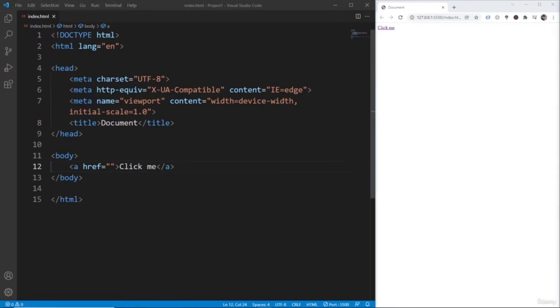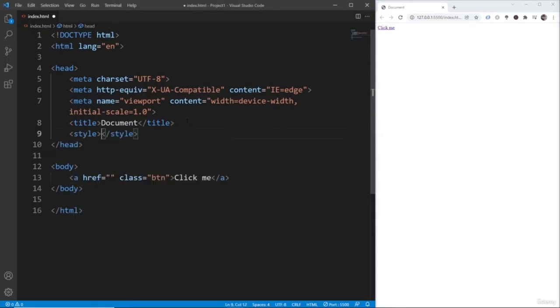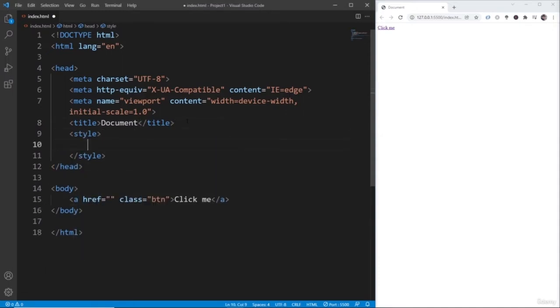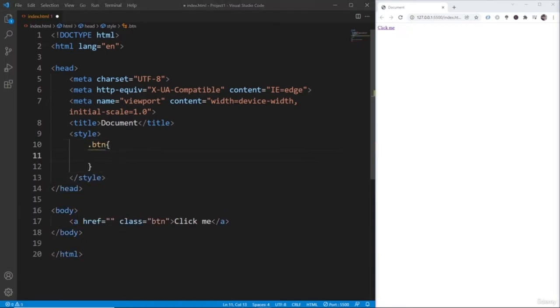And also I'm going to assign a class to this anchor tag, class, and our class name is btn, meaning button. Then inside the head tag, I'm going to create a style tag. Then inside the style tag, I'm going to create a selector using the btn class, dot btn. Then inside the curly braces, at first for our button class, I'm going to set a background color.